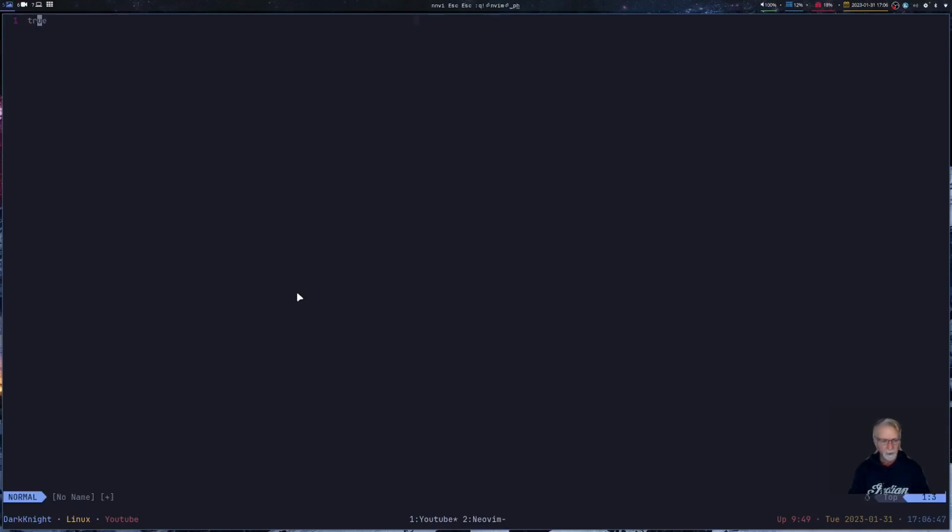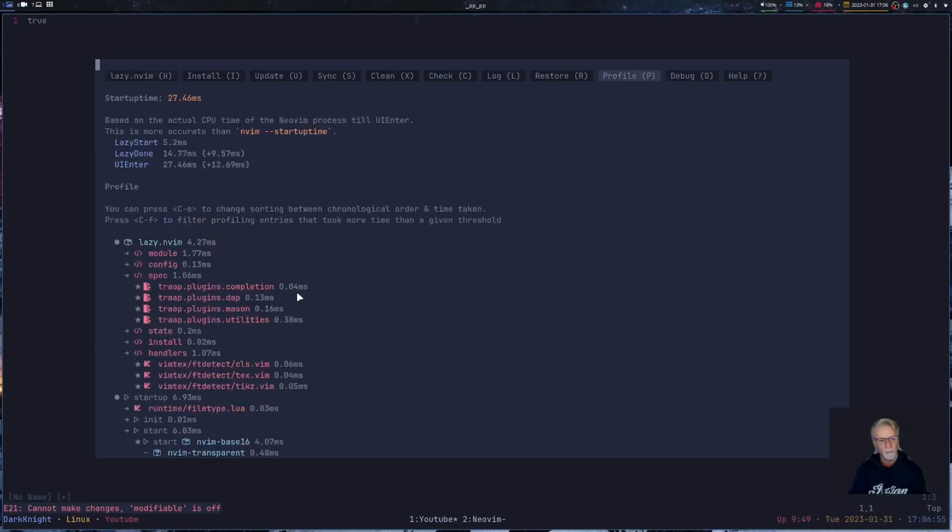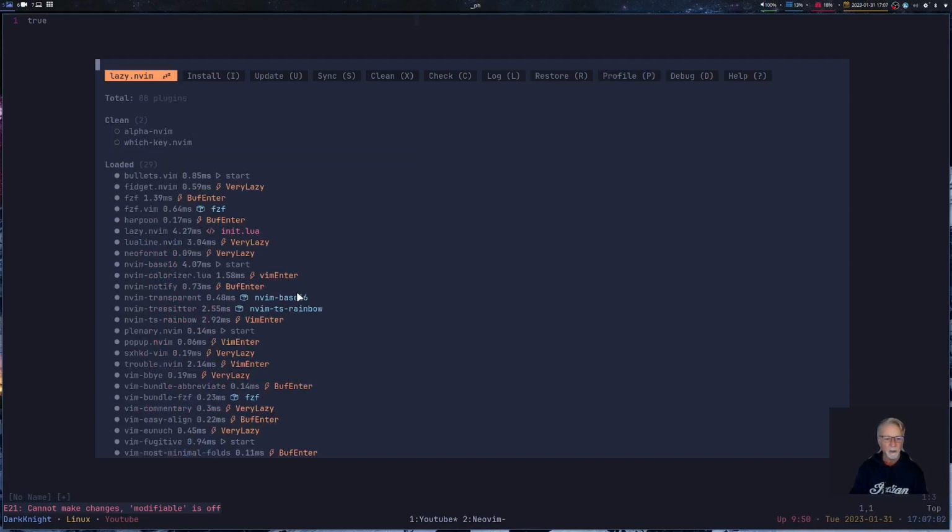The first thing we're going to do is take a look at the packages that I have loaded. So you can see that I've got 29 packages loaded right now. And it took a total of 27.46 milliseconds to get those packages loaded. Not bad. So let's go back to the package manager itself and go over a couple things.